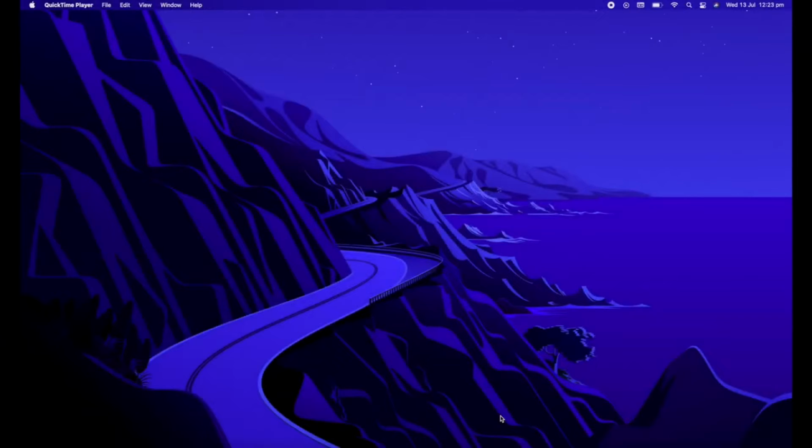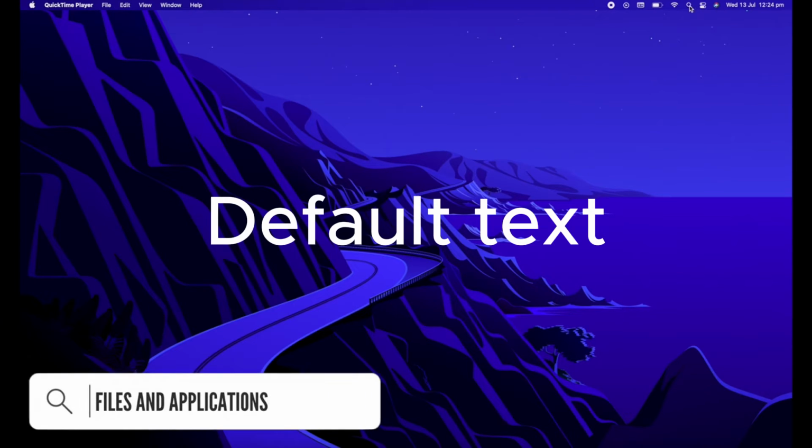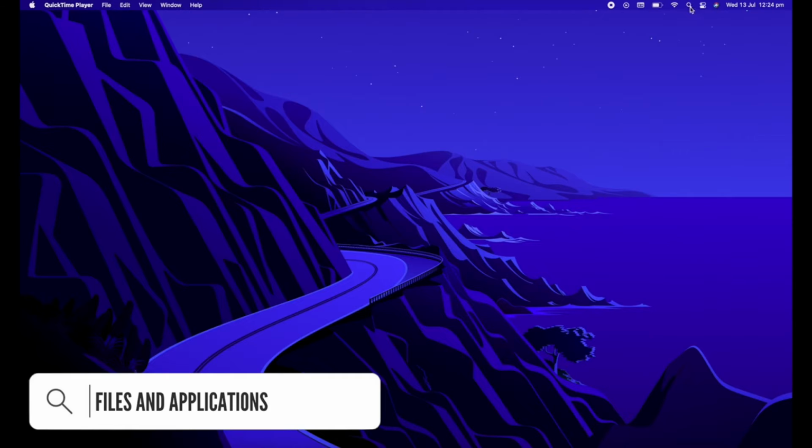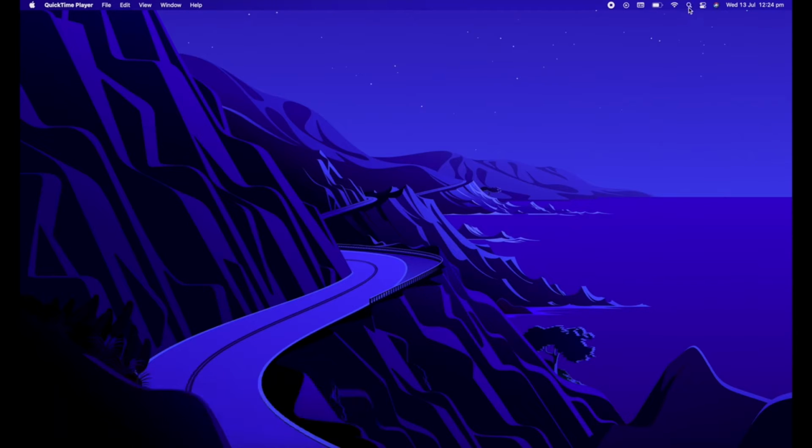So first and foremost, what is Spotlight? Well, as you're probably aware, Spotlight is the inbuilt search function and it comes on all Macs. Its basic function is to let you search for files and applications on your Mac. So let's start there. If you're unaware, the Spotlight search is up here in the top right hand corner and it's the little magnifying glass. Once you click on that, you get this Spotlight search bar.